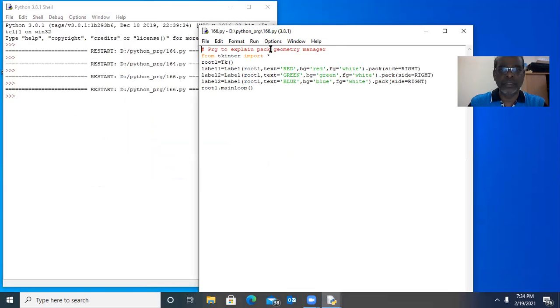Here, grid. Here also, instead of side, it should be row and column. Row equal to 0th row, comma, column equal to 0th column. Likewise, we have to put it. I just copy.